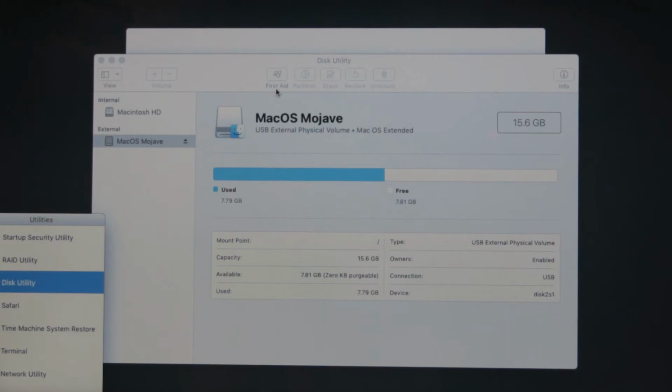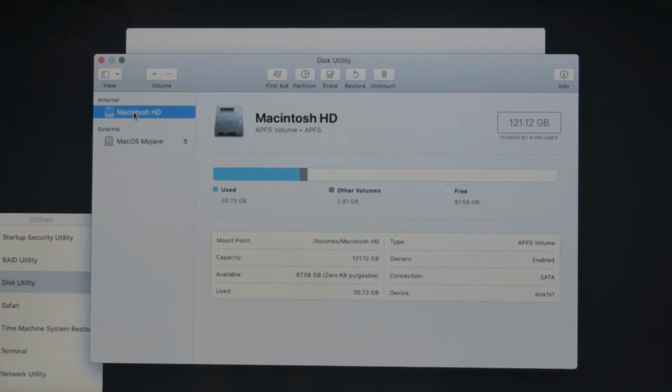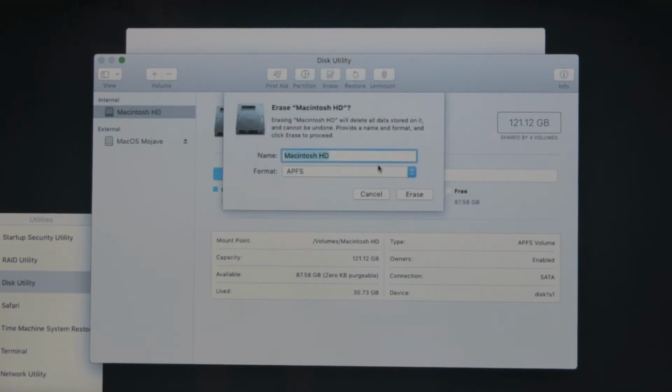Now, keep in mind, if you use the patch installer and you're using an SSD, it appears APFS is your only choice. So if you want to use the older HFS file system, you would have to use a High Sierra install disk or recovery partition to do that. And once I reformat the hard drive, we're going to start the installation procedure.